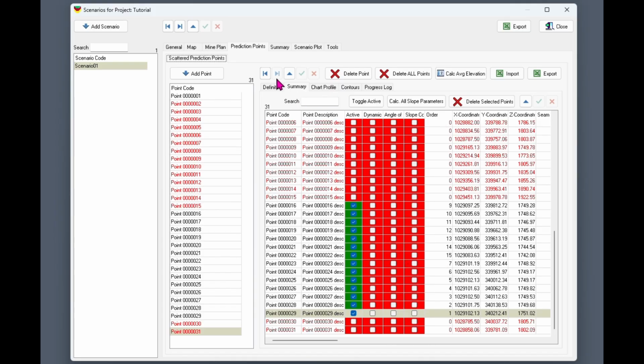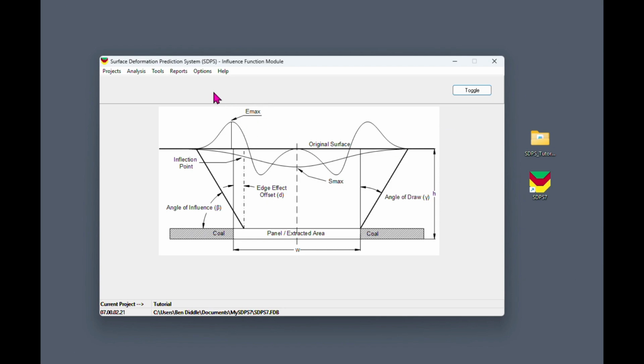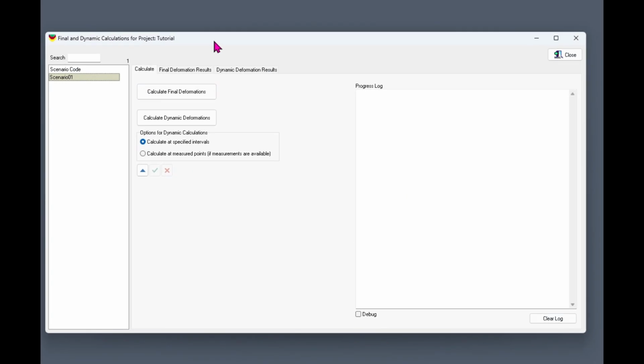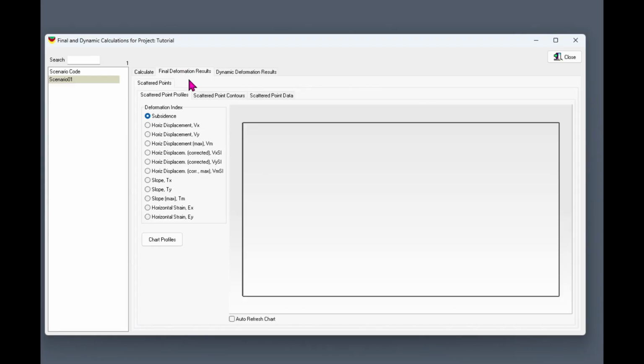So now that that is completed and all of our mine plan parameters are adequate, we can go ahead and close out of this Manage Scenarios tab and open the Calculate window underneath the Analysis tab. Because we only have one scenario, it is automatically selected there, and then we just calculate our final deformations, and then we can go look and see our results in the Deformation Results tab.